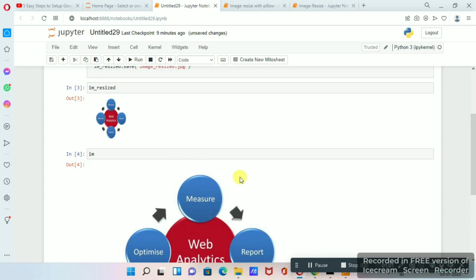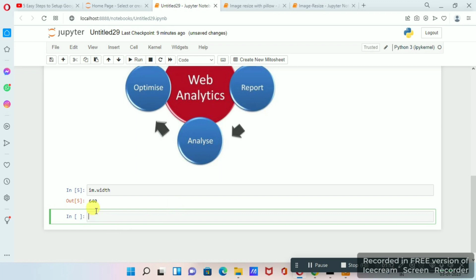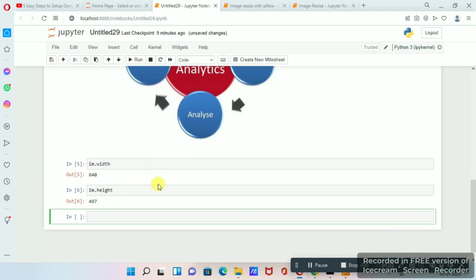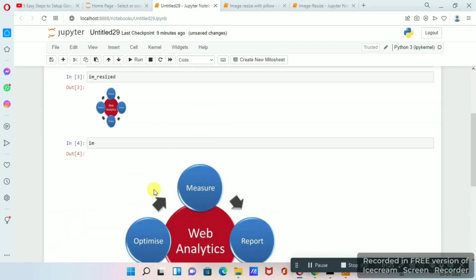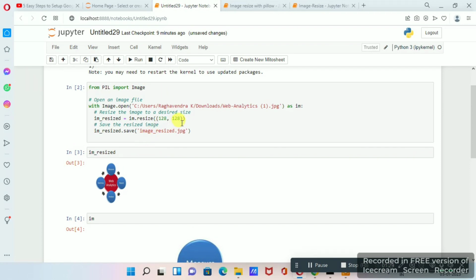If you want to see the shape of this image, type im.width. Run the code. See, the width is 640. Type im.height and click run. See, 497. Earlier it was bigger, now it is a small size, 128 by 128.